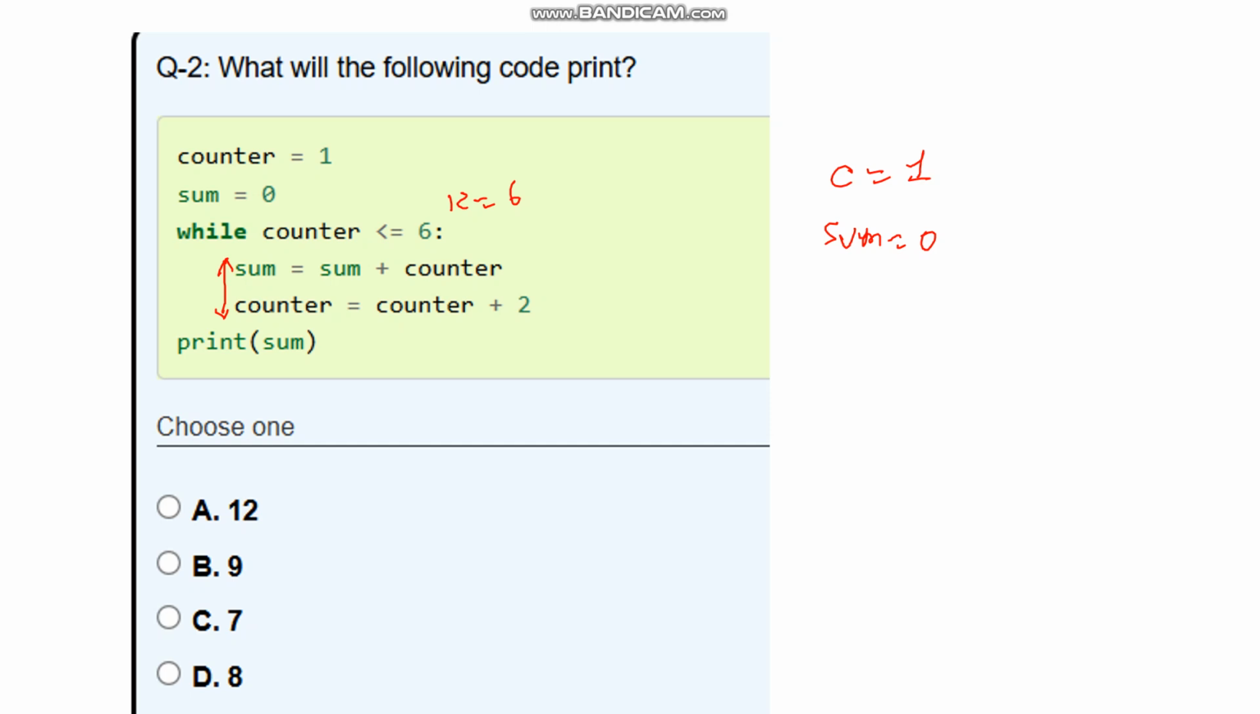What is the sum value? 0. What is the counter value? 1. 0 plus 1, 1. After that, counter equals counter plus 2. What is the counter value? 1. 1 plus 2, the value becomes 3. After that, go to the condition. Counter is less than or equals to 6. What is the counter value? 3. 3 is less than or equals to 6.